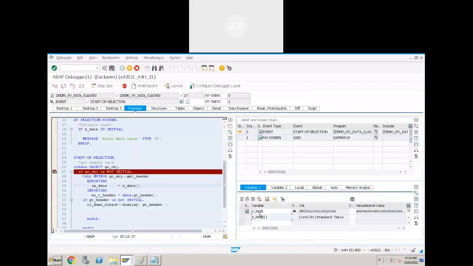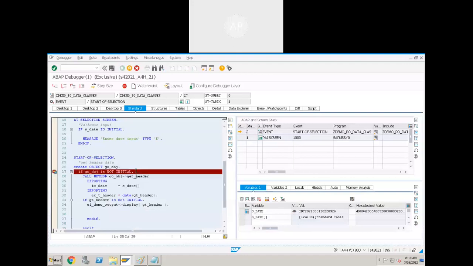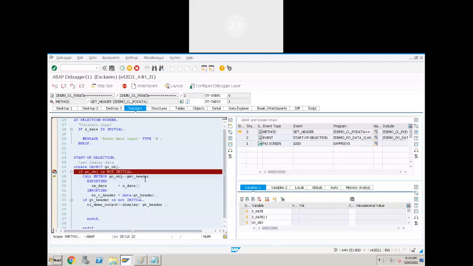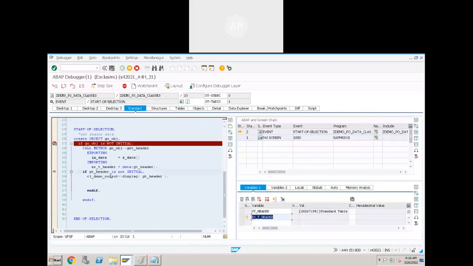So this is the select option. Include, between. This is the select option, and we are going to call the method. We created the object. Click on F5, it will take you inside the class method. F5. We got some data in the GT underscore header, but the exporting parameter is still empty. Observe.